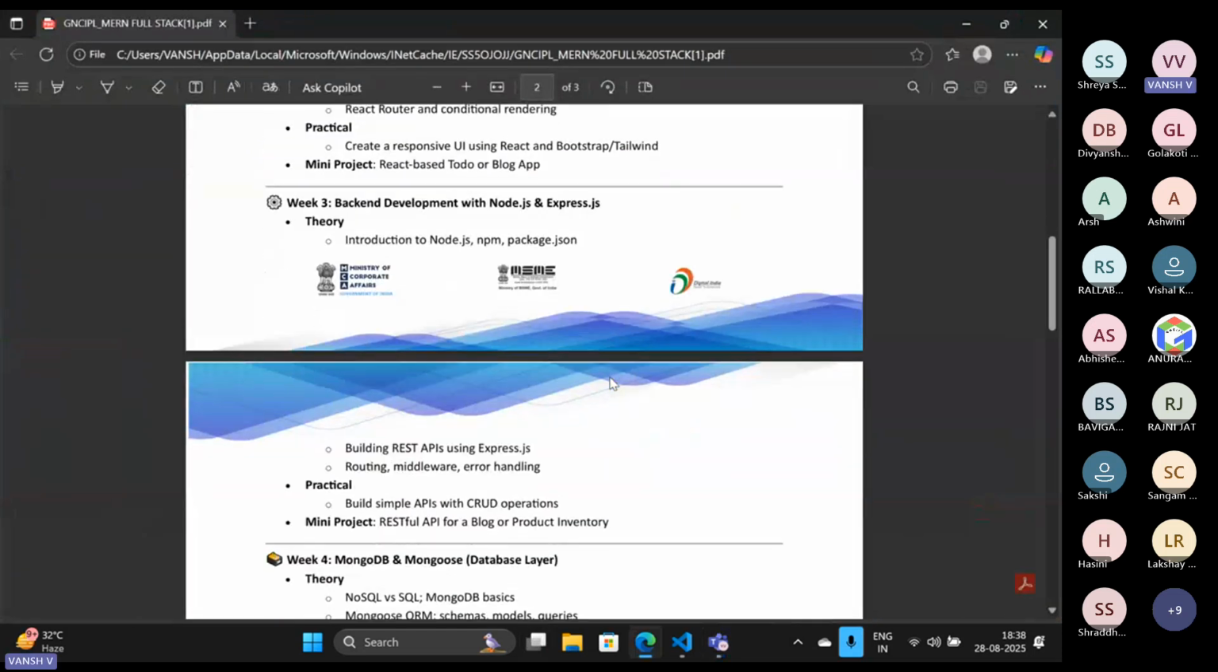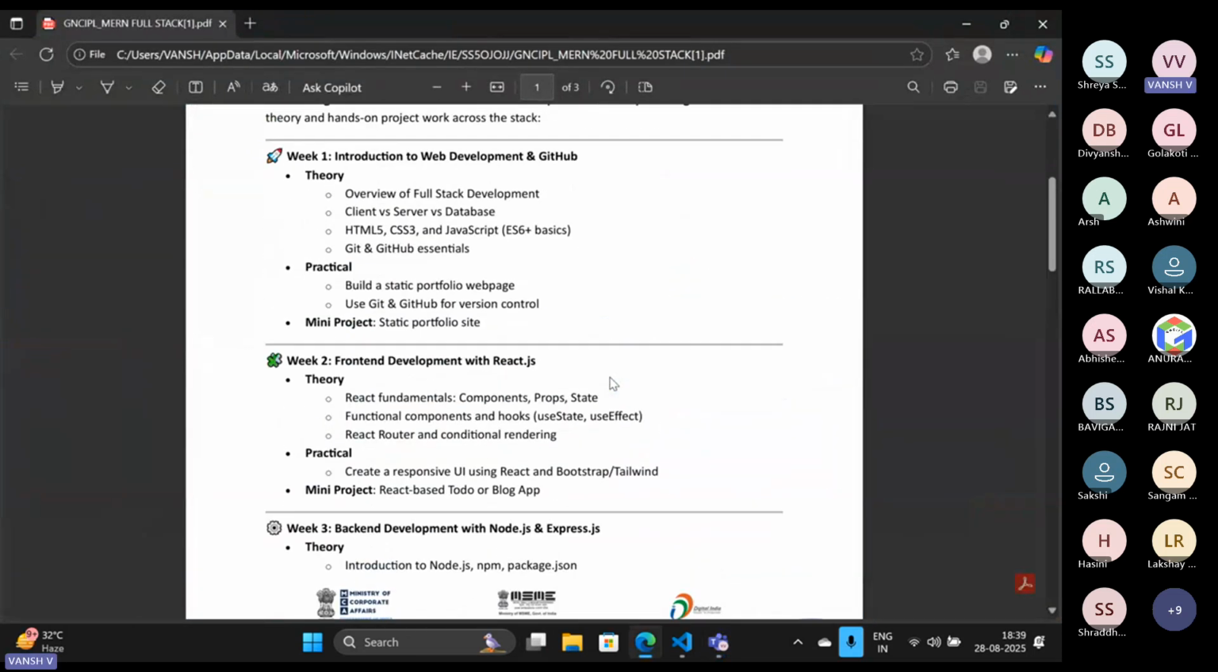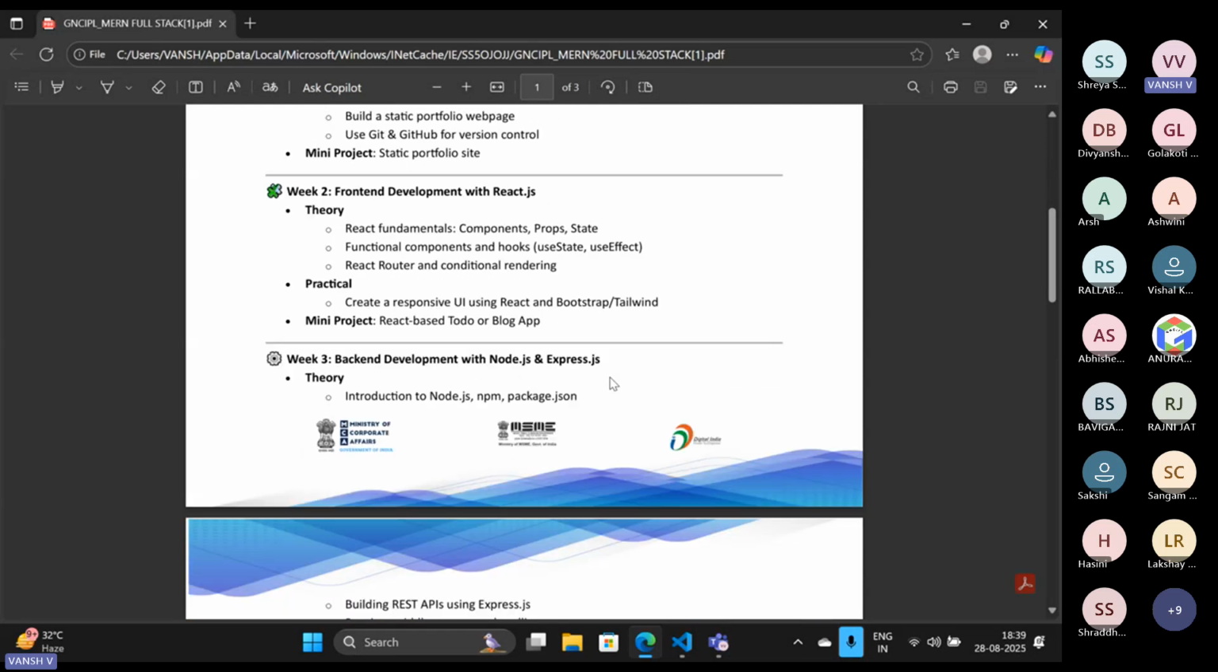Now, after finishing this front end portion, we are going to dive into our backend part. Backend consists of Node.js, which is an environment tool.